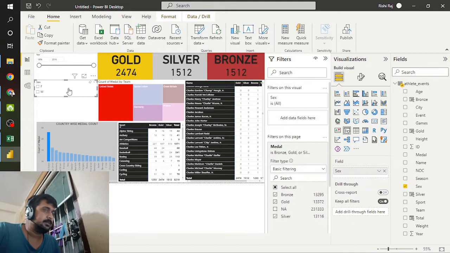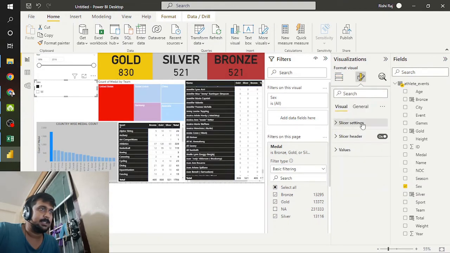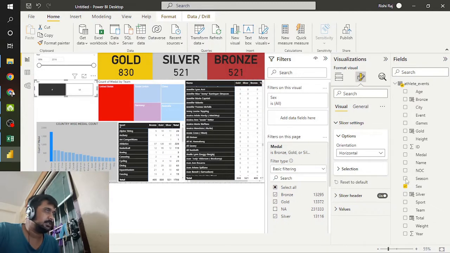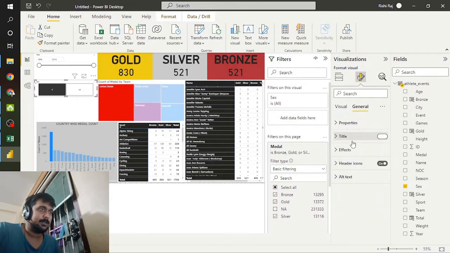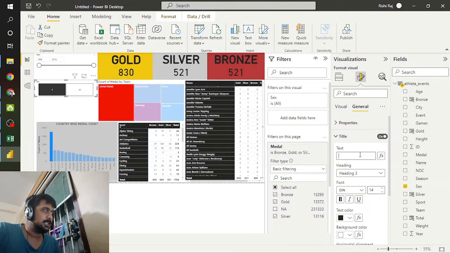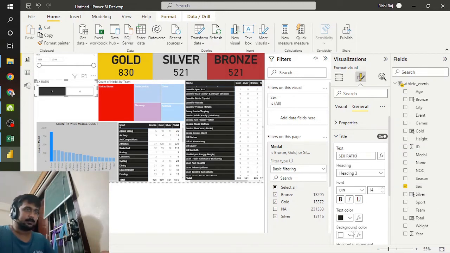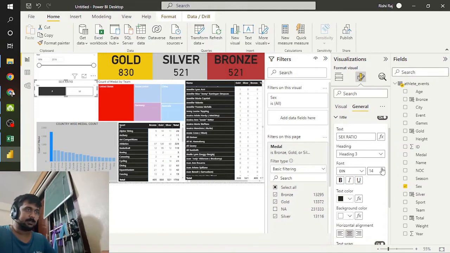And in the slicer settings, vertical, we'll select it as horizontal. So in general we'll put the title as the sex ratio. You can put it in the center, you can make it bold, and you can add the value as 35. This will be fine.